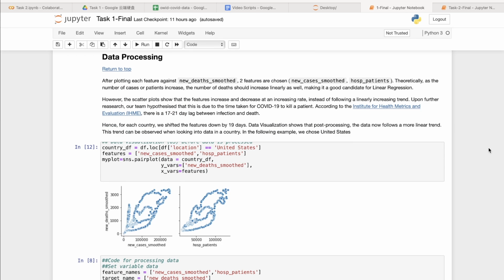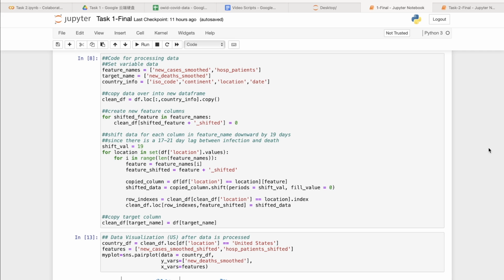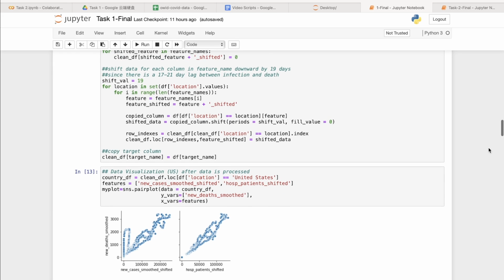We can visualize the dataset to verify that there is a strong correlation between the features and the target. Data is also pre-processed to account for the time lag between infection and death due to COVID-19. Here we choose US as an example. After plotting and statistical evaluation, two features are chosen. New cases, modes, and hospital patients are chosen for a multilinear regression.